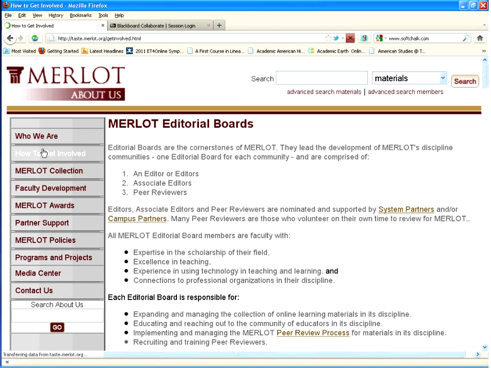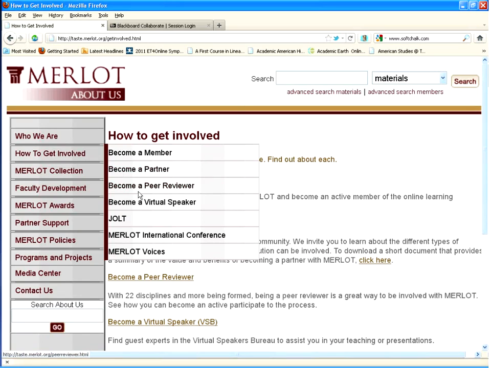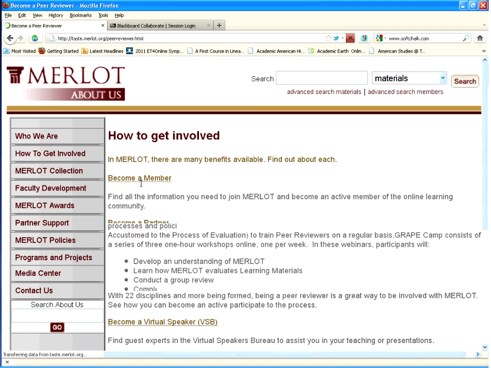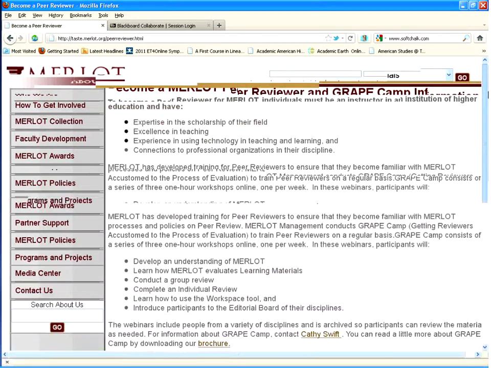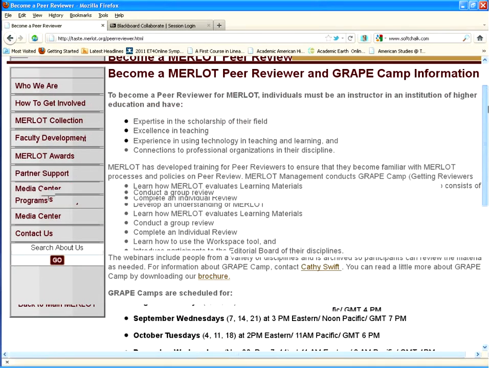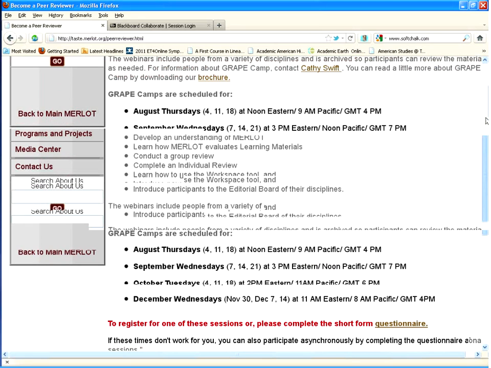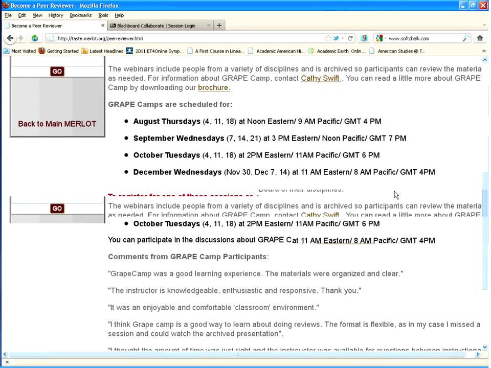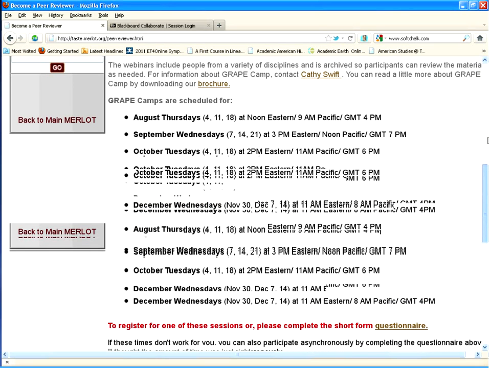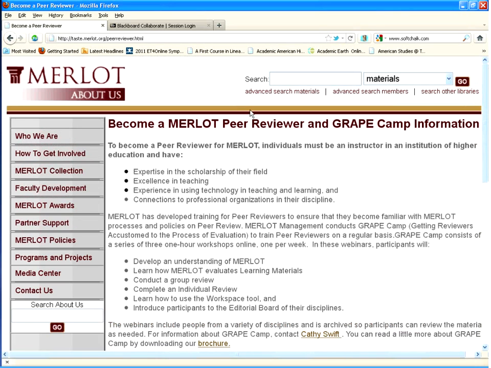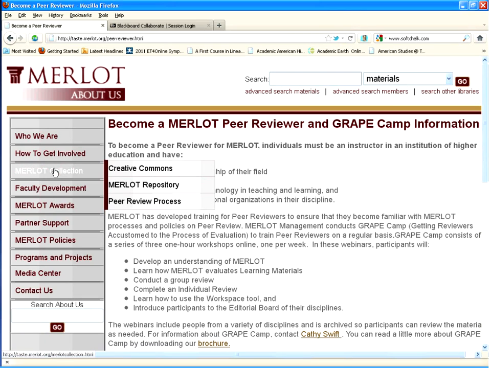We can also look at how to get involved. I'm going to select become a peer reviewer. That's very dear to my heart. It explains all about the peer reviewers, the information about Grape Camp, when they're scheduled, and then there's a link to sign up for it. So you can easily find out about it. You can read what some of the people have said about Grape Camp.